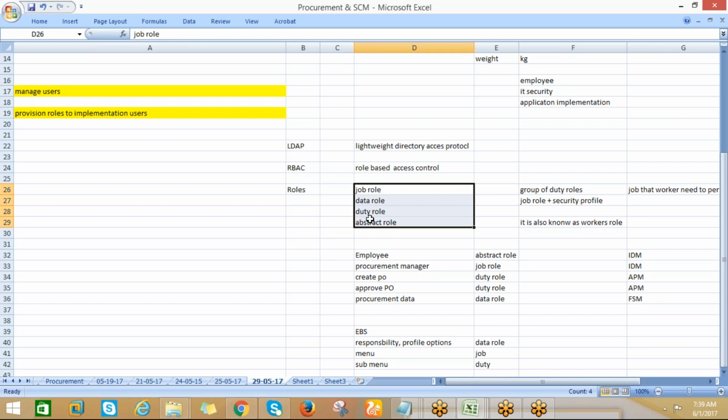Without that, in EBS, without the responsibility and profile options, we can't do anything. Even though we create n number of setups, I had created 100 setups, if you don't map the responsibility with the profile option, then it's useless, right? So you can't do anything. There are so many issues in EBS that we can correct based on the profile options.